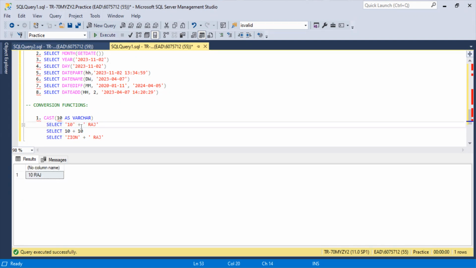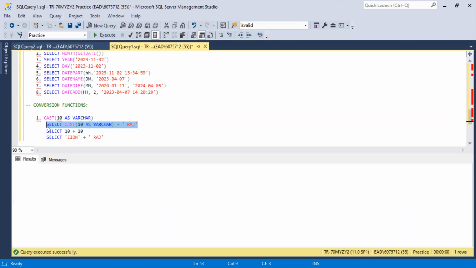Here, if I have to add the single quotes, that would be a manual process. For every value, we cannot add that. So to be able to do that dynamically, we can use this function: cast 10 as varchar. See what it will do. It will convert the data type of this particular 10 from integer to varchar.